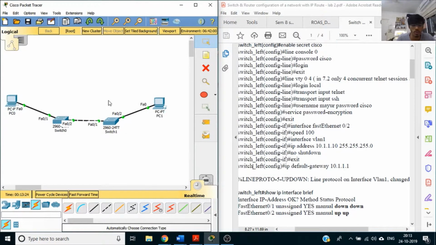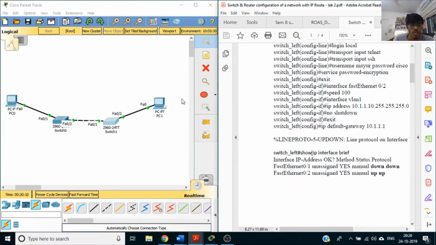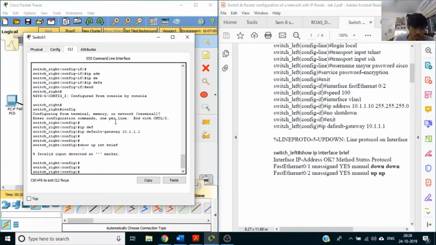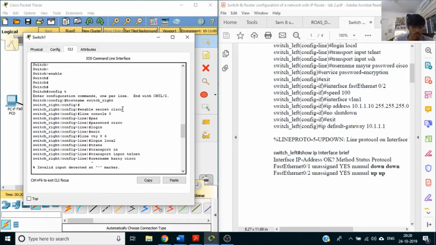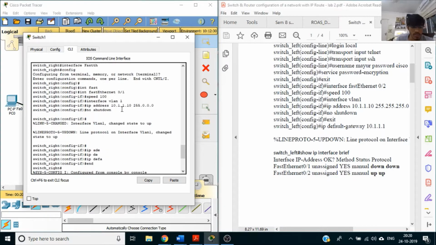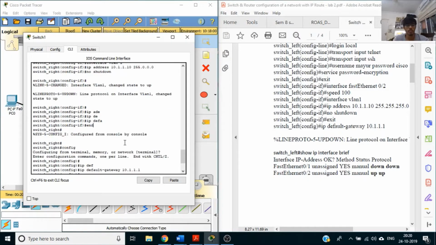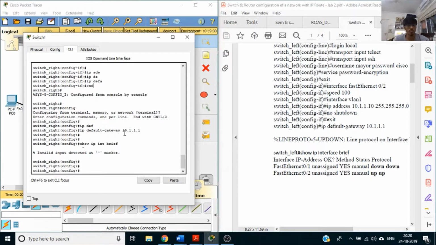Similarly, we are going to do this for the other two components as well. And I'm going to quickly forward it to the point where everything is configured. So I've done the configuration for switch 1 as well. As you can see right there, I've given it a host name, switch right, given it a password of Cisco, and followed all the other steps. I've given this an IP address of 10.1.1.10 with a subnet mask of 255.0.0.0 and a default gateway of 10.1.1.1, which is the same as the switch 0.